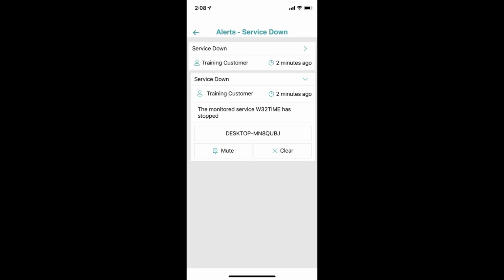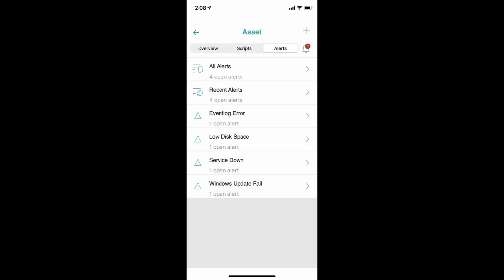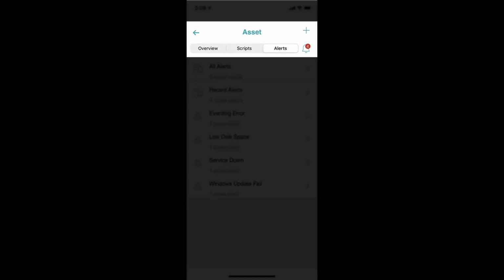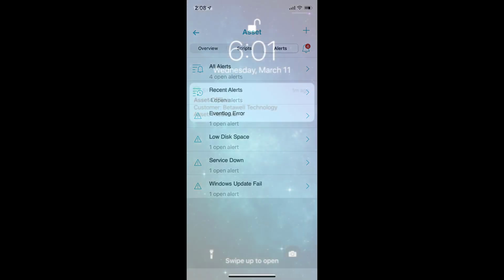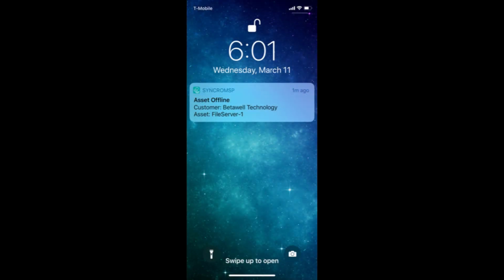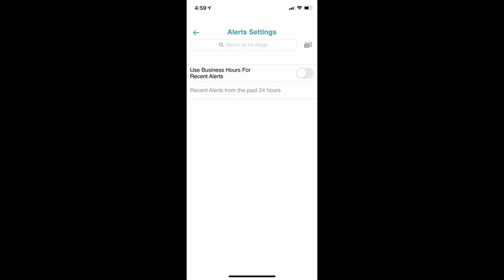If you use the quick asset link here, you'll be taken directly to this specific asset, where you'll find this new alerts tab, along with a badge denoting how many open alerts this particular asset currently has. Again, these are sorted into the same categories you'd find in your global alerts. And of course, when you receive a push notification for an RMM alert, clicking it will take you right into that specific alert.